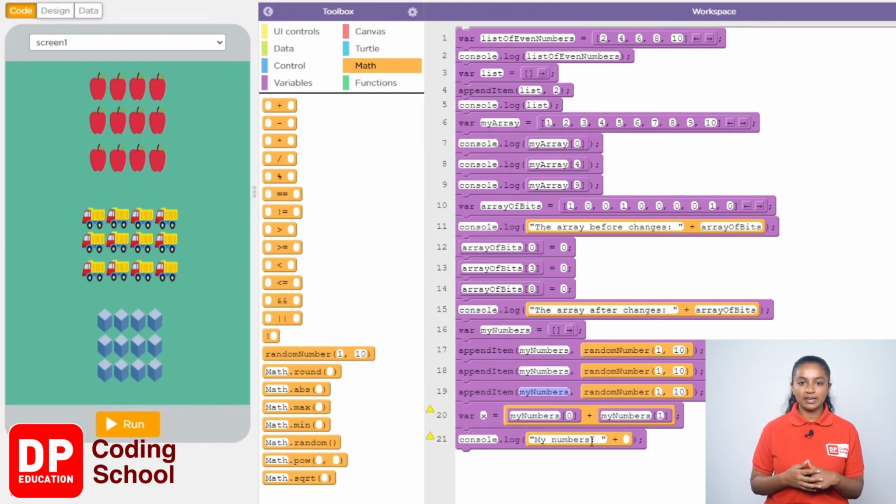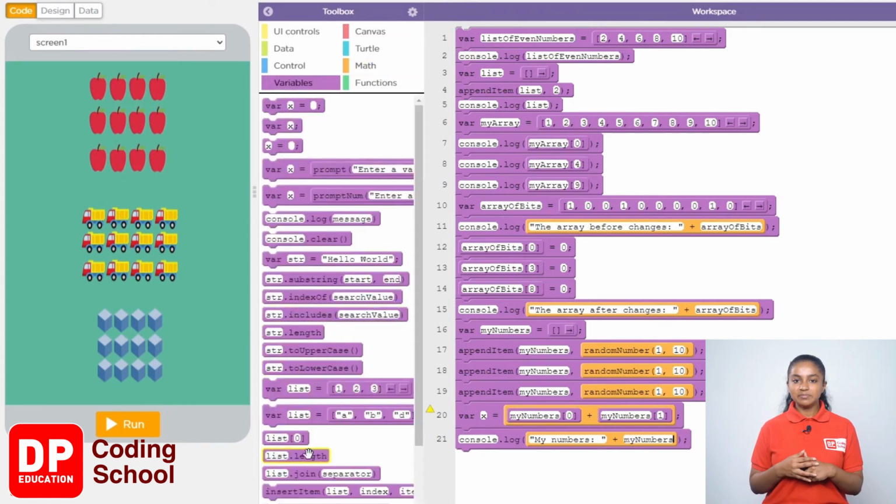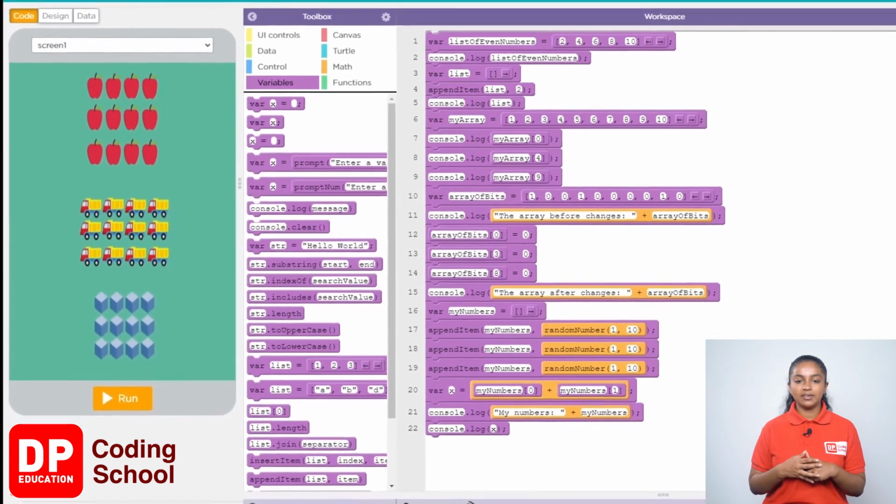Now the display collection. Click Variables again and drag the console.log code block. Remove the word message here and give the name of the variable we want to display. Because we have assigned the sum to the variable x, here we type x. Now let's click the Run button.